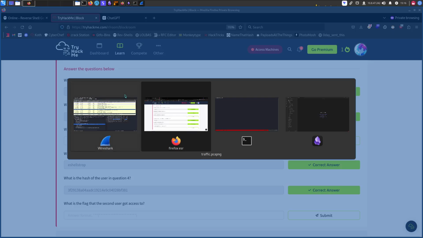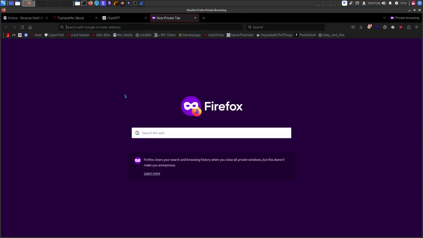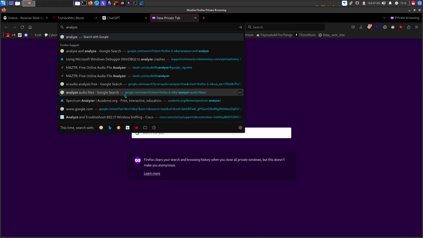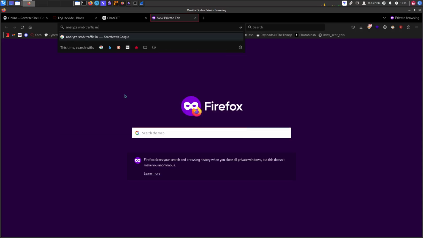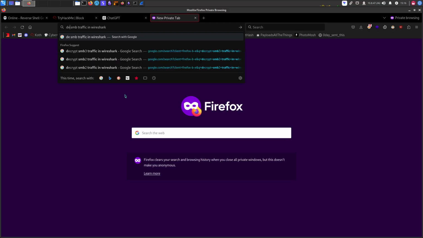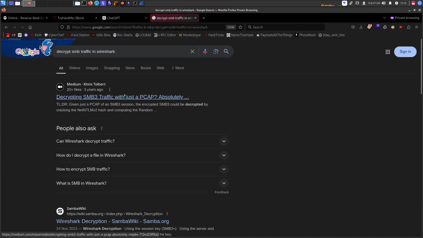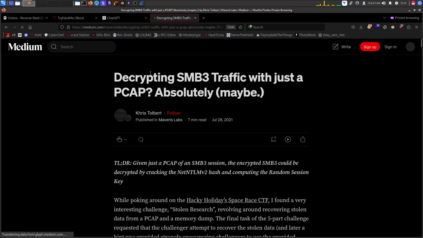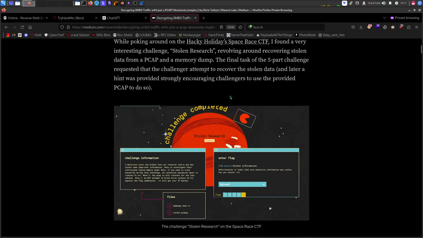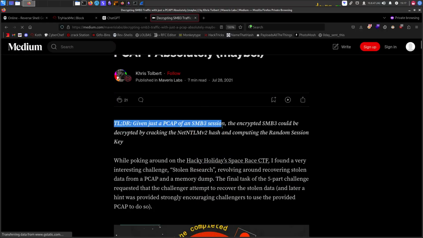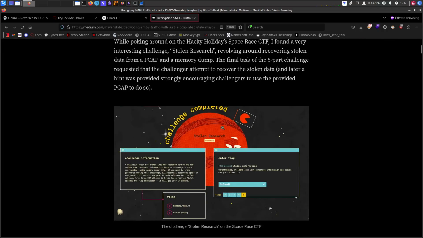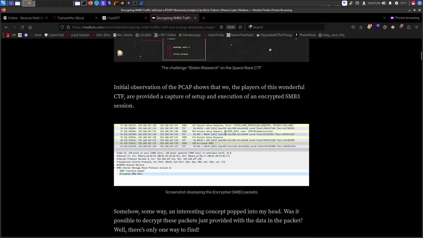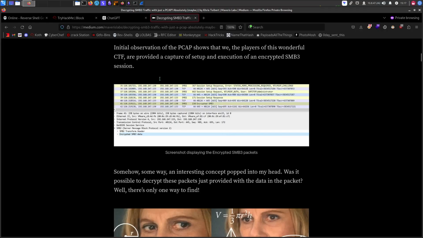So here, let's go ahead and use our best friend Google. Analyze SMB traffic in Wireshark, or let's just do decrypt SMB traffic. And we got a first link for our Medium blog post: Decrypt SMB3 traffic with just a pcap? Absolutely, and maybe. So I'll mention the link in the description. You can go ahead and read it, but we're gonna focus on the main part here.